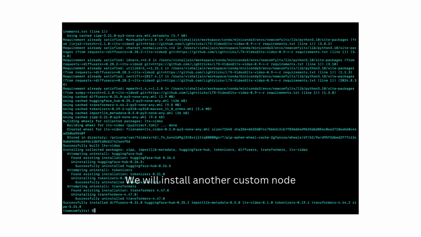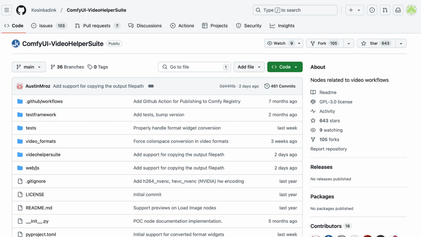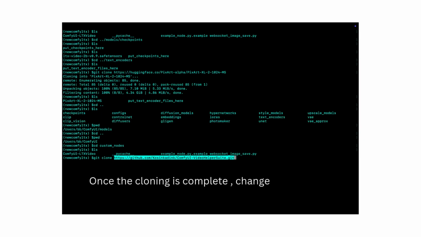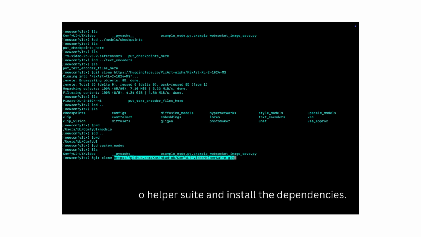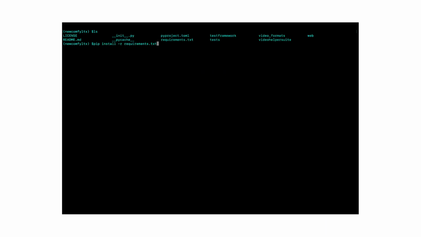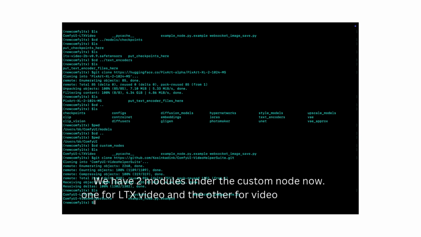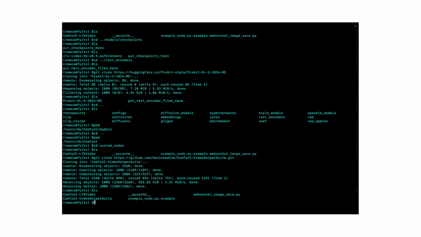We will install another custom node, ComfyUI Video Helper Suite. Go back to custom nodes directory and clone the repository from the GitHub. Once the cloning is complete, change directory to ComfyUI Video Helper Suite and install the dependencies. We have two modules under the custom node now, one for LTXVideo and the other for Video Helper Suite.